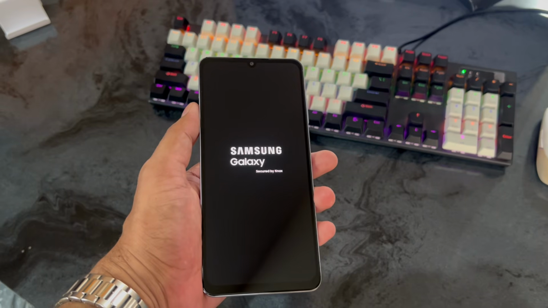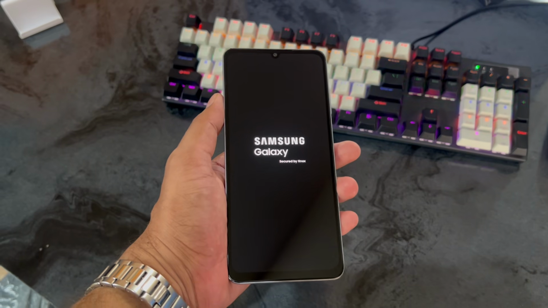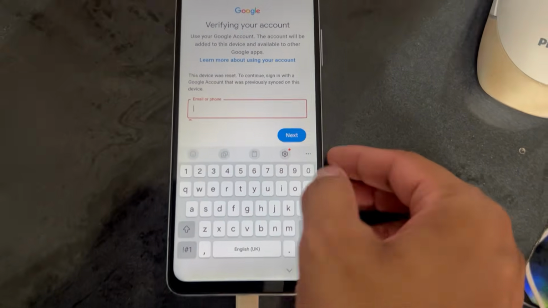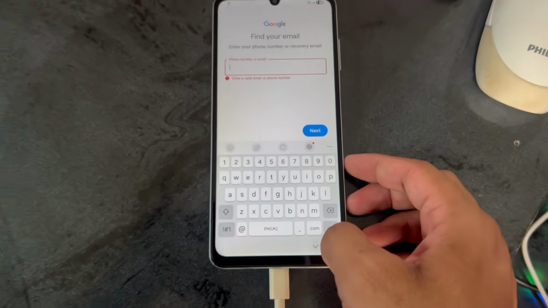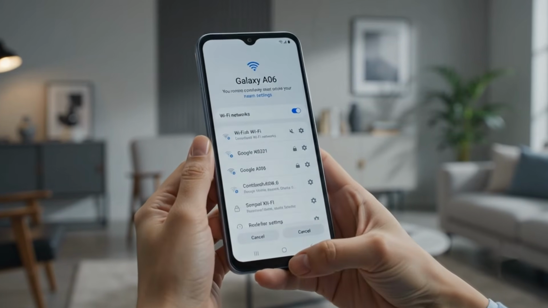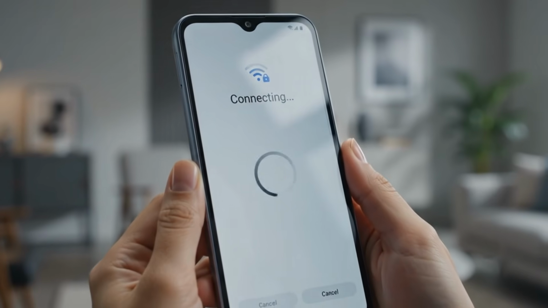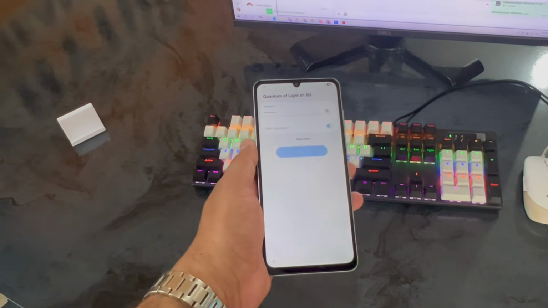Common situations where FRP appears include buying a used phone that is still linked to the previous owner's Google account, forgetting the Google email or password after a factory reset, resetting a phone without removing the account first, receiving a second-hand phone as a gift. With newer Android versions like Android 16, FRP protection has become stronger, and many online tricks no longer work.